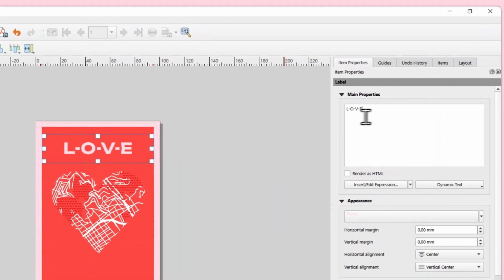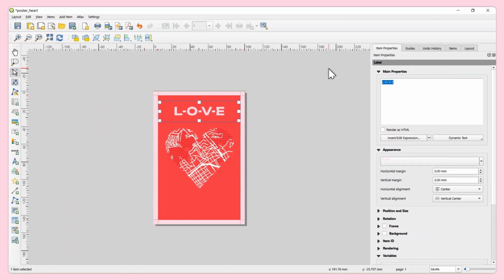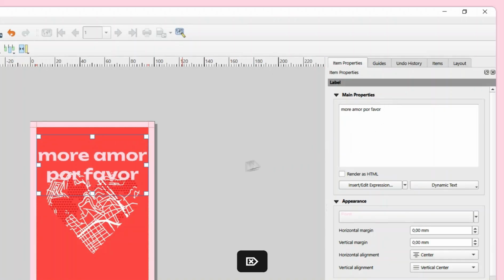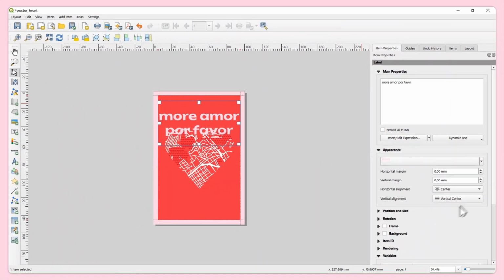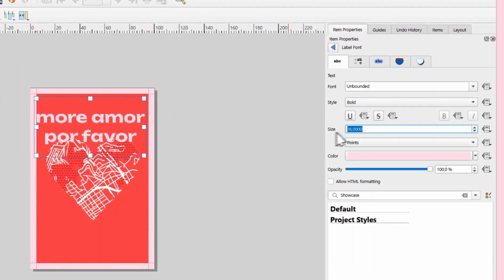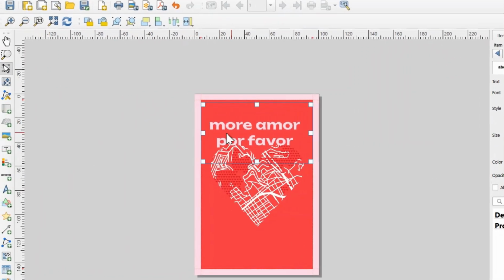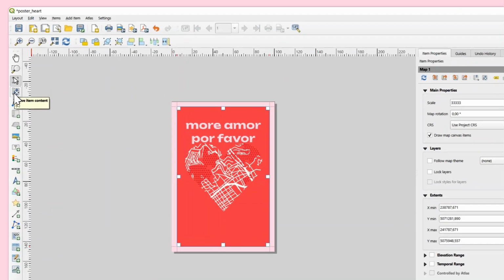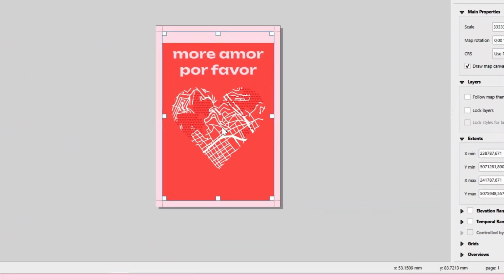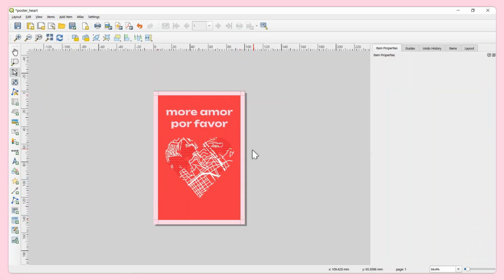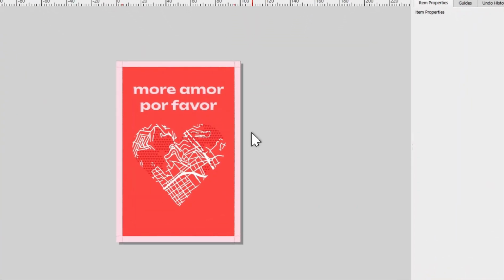Or I think it should be a bit in Spanish since it's Barcelona. Like this, more amor, por favor. And I think I will make this text a bit smaller, to 30. Okay. And I will move them up. So I go to the move item component and I will place the heart somewhere here. I think it's really nice and it looks really well.